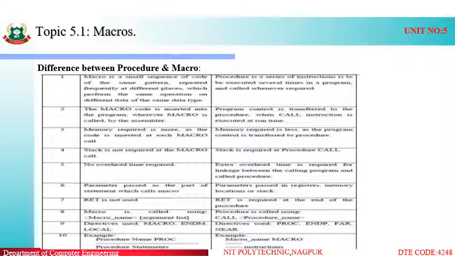In a macro, parameters are passed as a part of the statement, whereas in a procedure parameters are passed in registers, memory, etc. Return is not used in a macro, whereas return is used in a procedure. So these are the differences between the procedure and macro. What is the basic difference? A macro is used repeatedly at different places inside a single program, whereas a procedure is a set of statements which are executed a number of times and called whenever required.